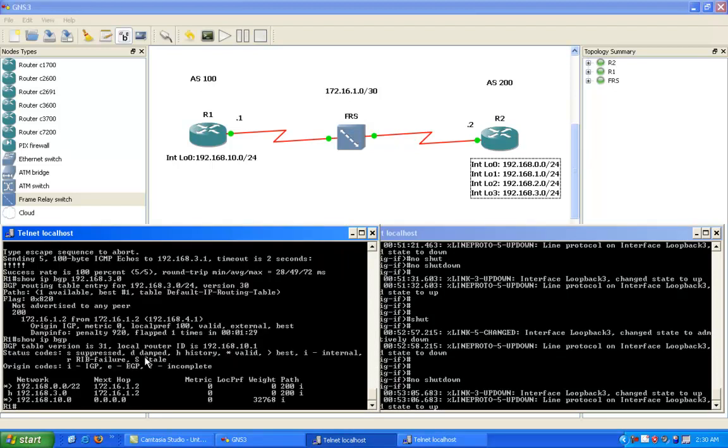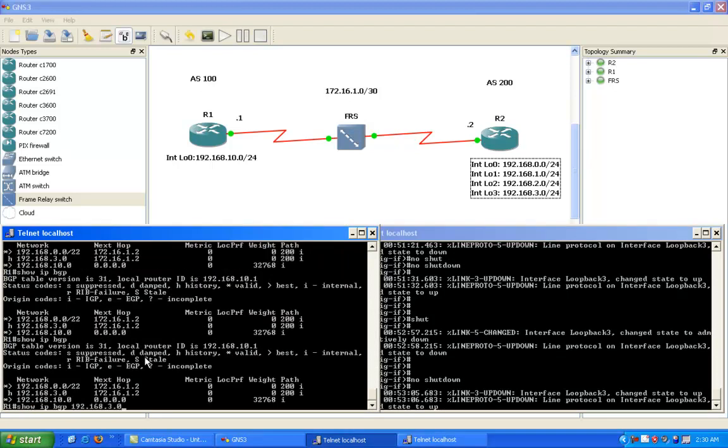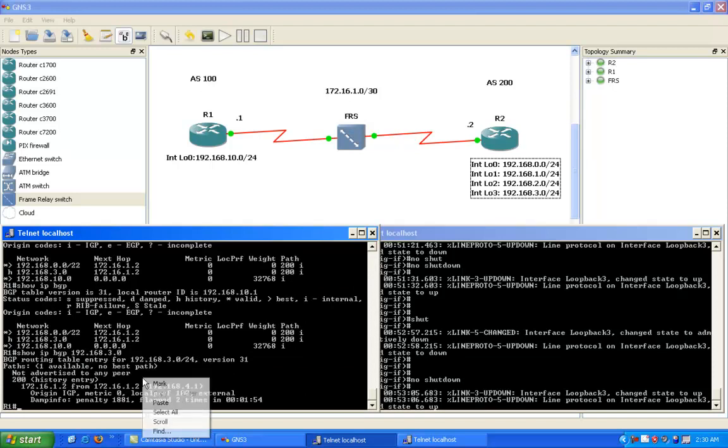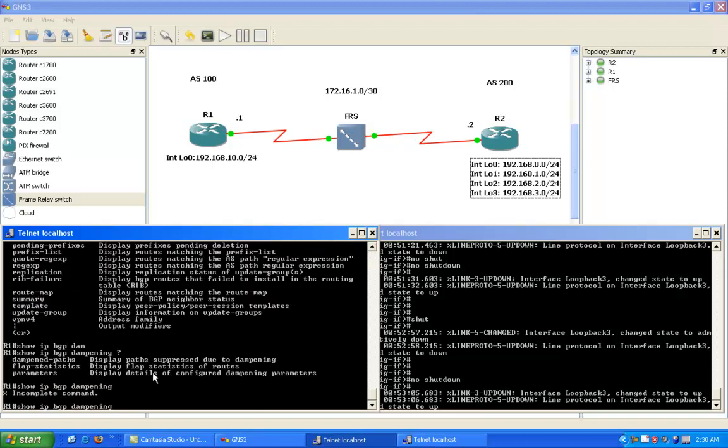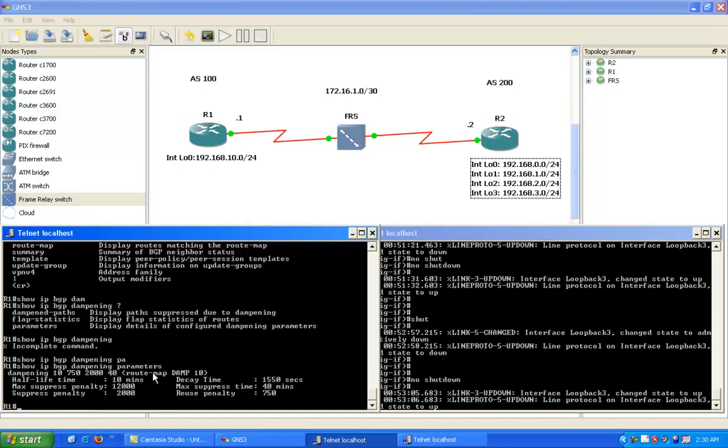If I go back to R1 and do a show IP BGP, we can now see we have the H next to it like we did before. We can see that the penalty timer has now increased, and we can see that the link has flapped 2 times now. We can look more specifically at our dampening information, our parameters. For the dampening that we have created on R1, we have a half time of 10 minutes. We have the max suppress penalty, the reuse penalty, the suppress penalty.